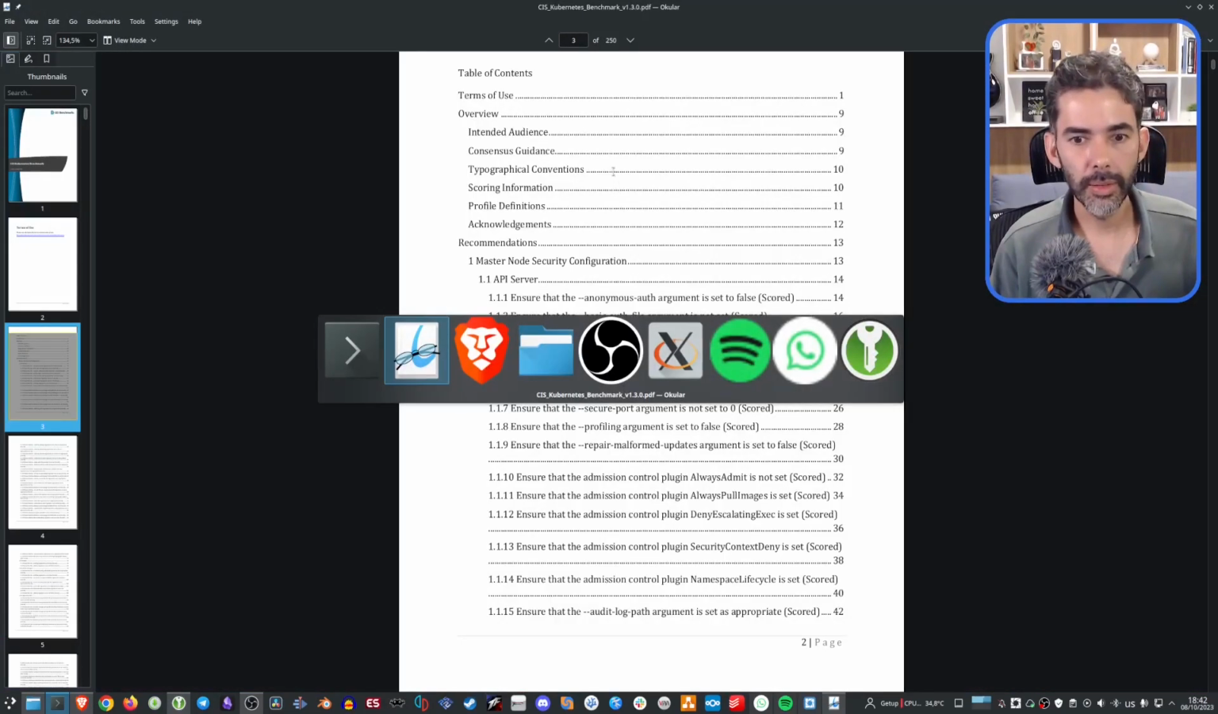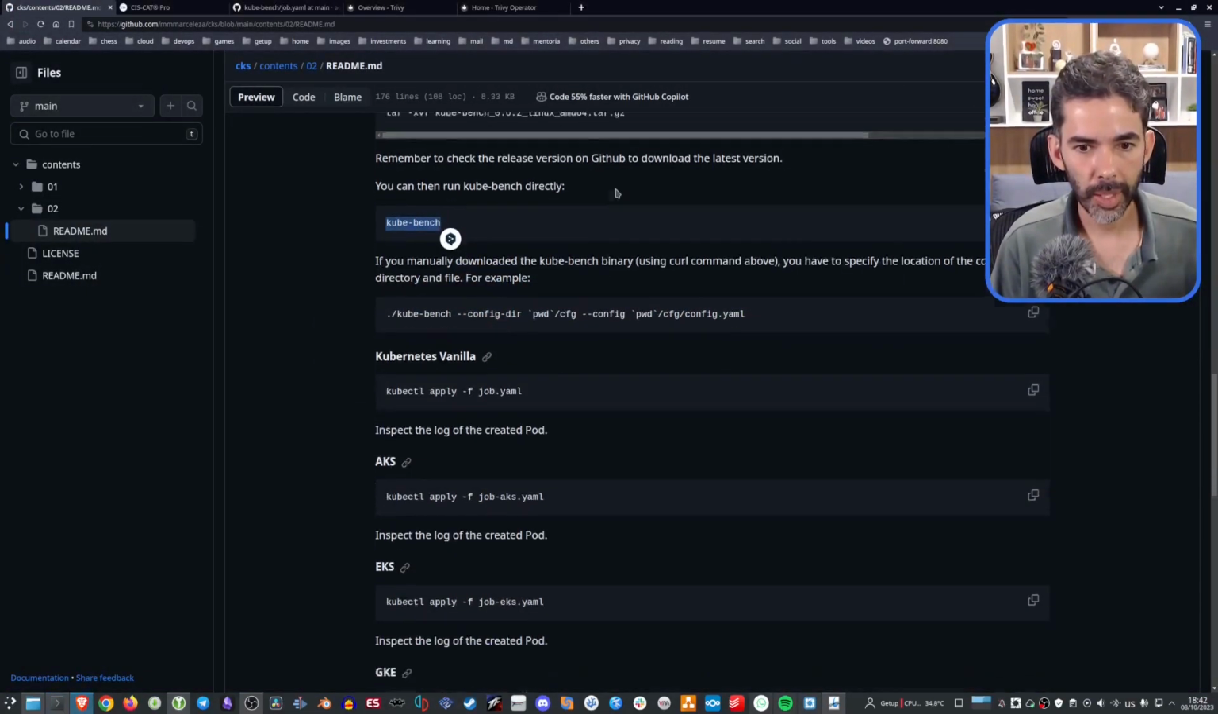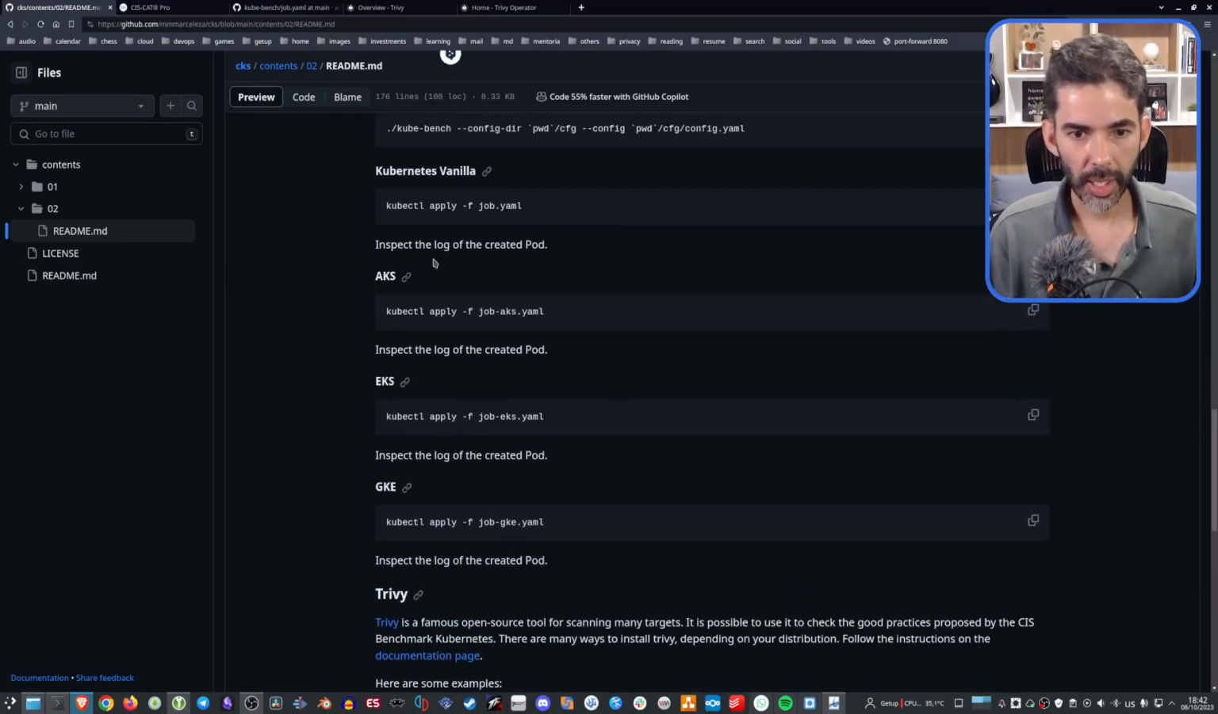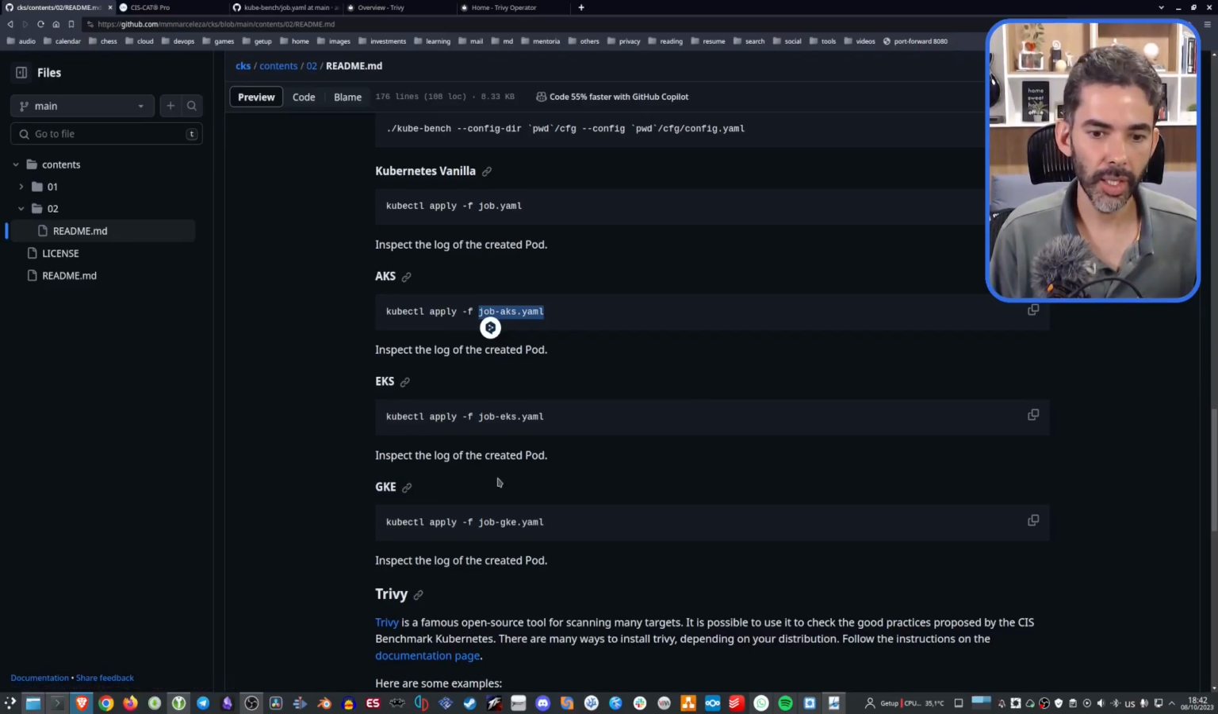So let's go on, let's see what we can use. Here you can use some manifests to scan AKS, EKS, and GKE clusters. There are some modifications because in cloud computing, with these Kubernetes clusters, you do not have access to the master nodes. So the process is simpler.